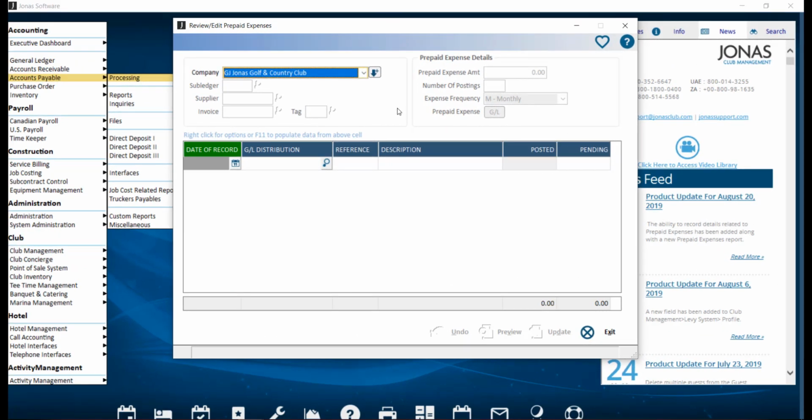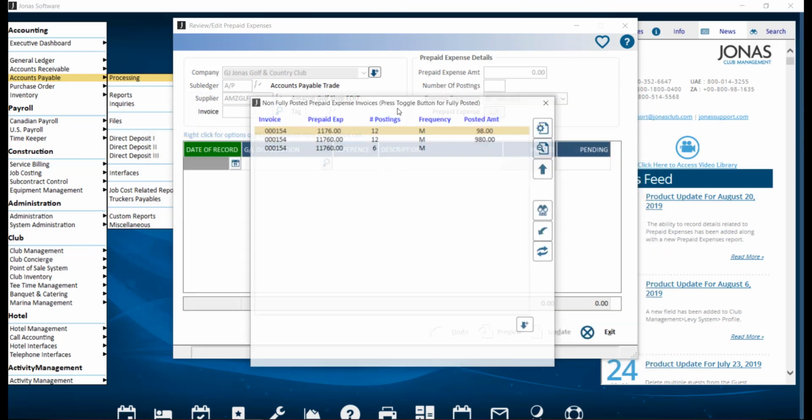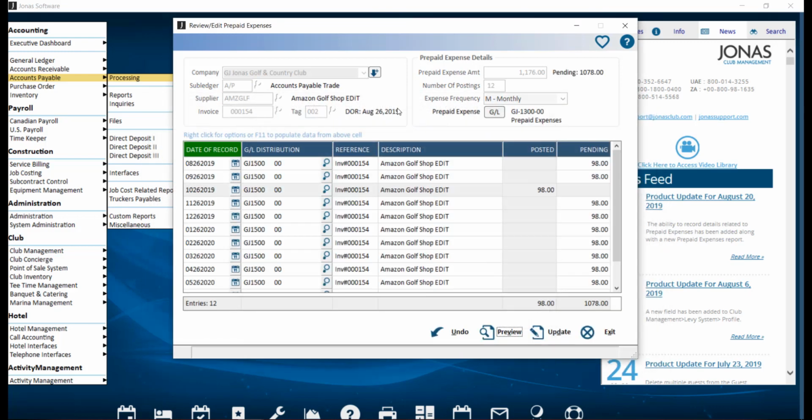Once defined and recorded, the prepaid expense schedule can be reviewed or edited by navigating to Accounts Payable, Processing, and Review/Edit Setup Prepaid Expenses. Note that only scheduled distributions that have not been posted yet can be edited. An audit trail of the changes made will be generated after updating a prepaid expenses invoice. From here, we're going to select our company, subledger, supplier, and invoice number. Changes to the entries can be made using the grid and then clicking Update to process.